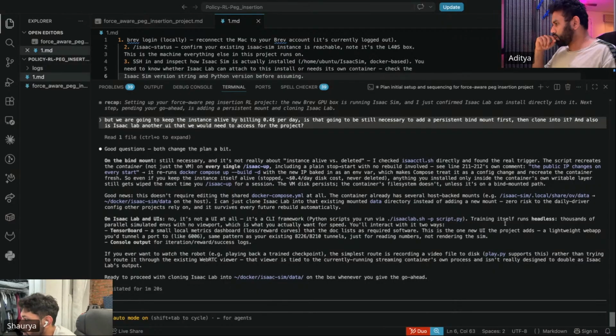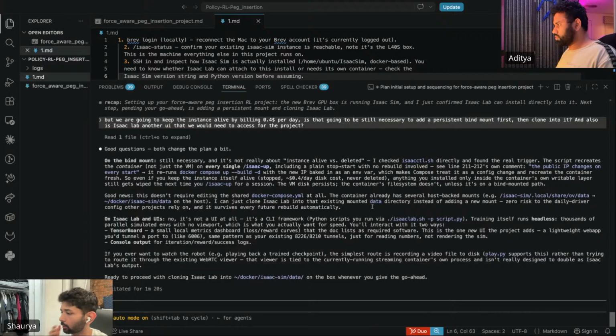The container already has several host-backed mounts: isaac-sim local share ov data, docker isaac-sim data on the host. I can just clone Isaac Lab into that existing mounted data directory instead of adding a new mount. Zero risk to the daily driver config the other projects rely on. It survives every future rebuild automatically.